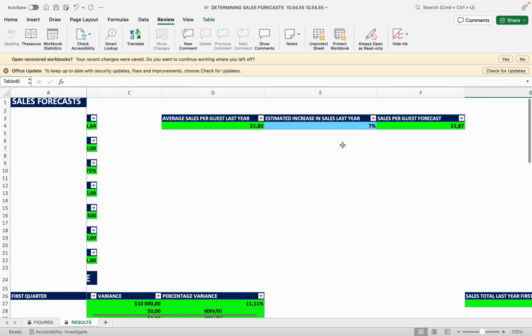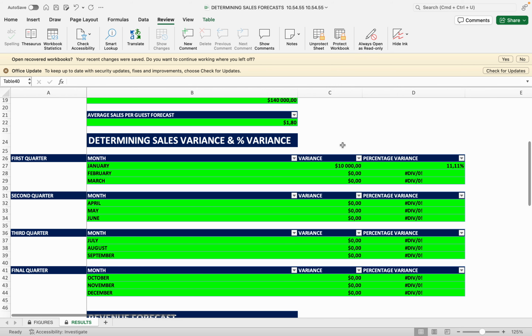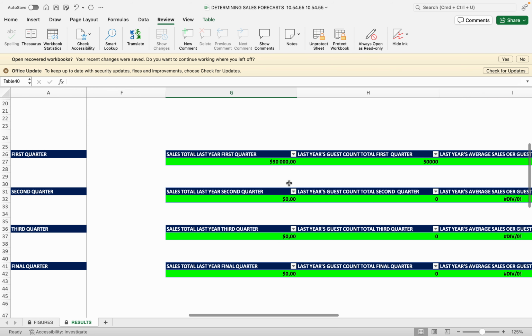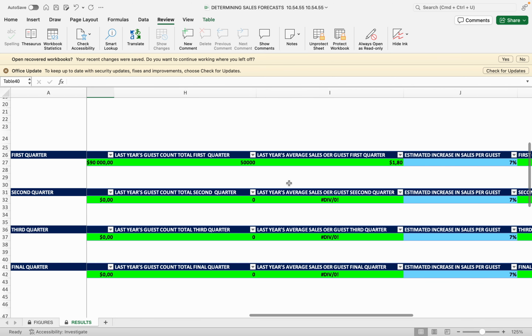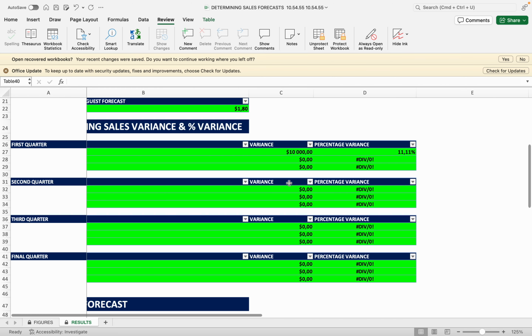Step 7. Determining sales variance and percentage variance. Move downwards to the next section, named Determining Sales Variance and Percentage Variance. In this section, the De Bruijn spreadsheet has generated results for every quarter of the year per month, sales variance and percentage variance. There is also a section to the right-hand side of the page that will provide you with the sales total per quarter, last year's guest count total per quarter, and last year's average sales per guest per quarter.